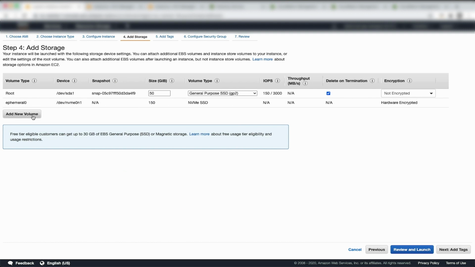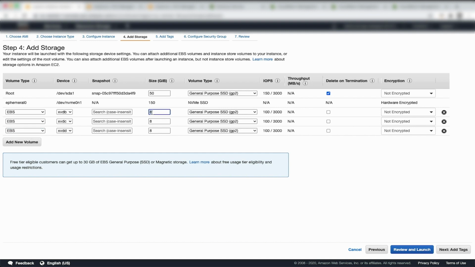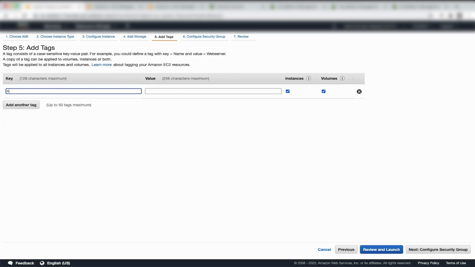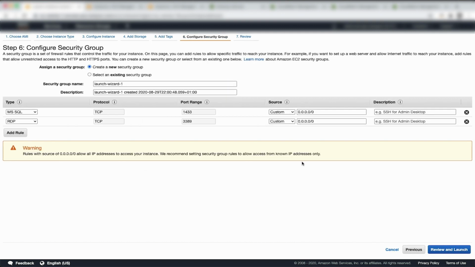I'm going to add storage because I need to store my data. I need to store my logs. I need to store my temp and backup. So I'm going to go next to tags, and I'm going to add the name SQL HA demo. That's what I added. Configure security group.